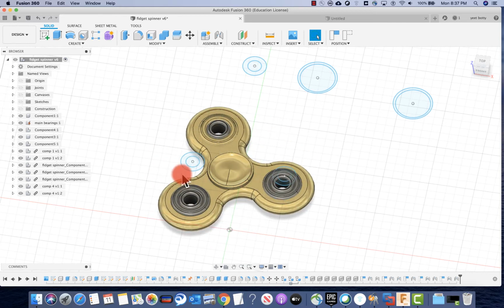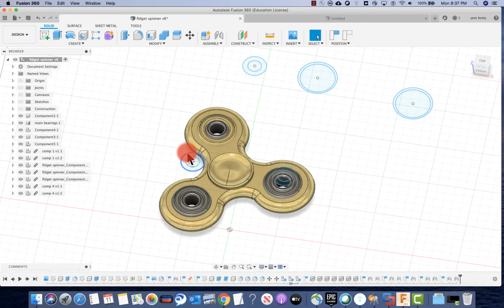To start off, what we want to do is make a sketch, and we will make that sketch into 3D by using the extrude tool. So that's basically for the first part of the fidget spinner, day one.